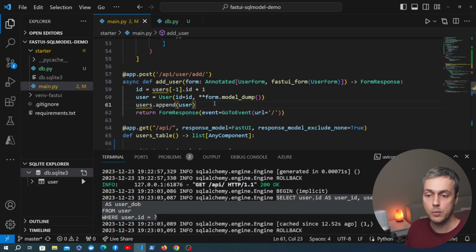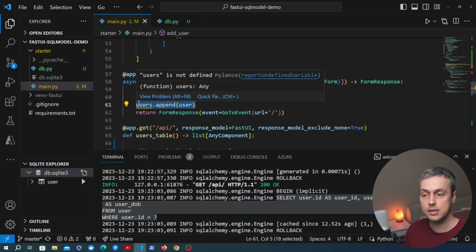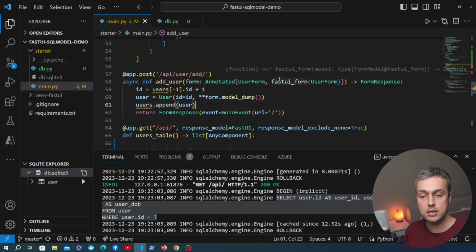And this is better in many ways, because beforehand we were just adding it to a list in memory. And as soon as the server was restarted, the data would be lost and we would be back to the initial hard-coded data. What we're going to do now is save it to a database so that it's persisted, and the next time the application is started, it's still going to be there.